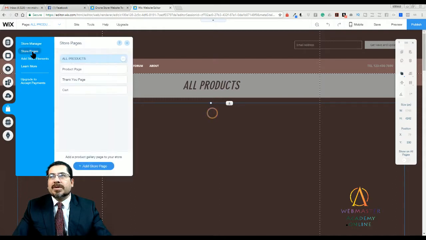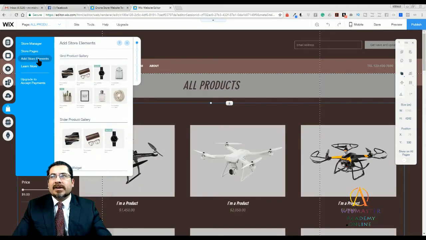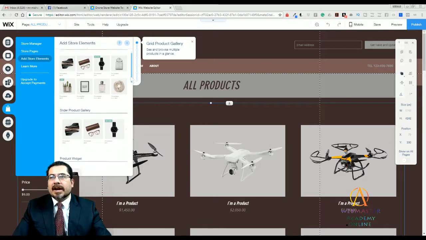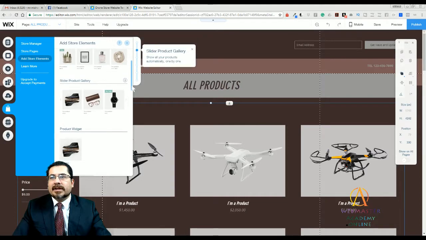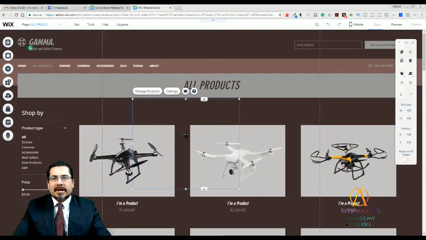I can have multiple store pages. I can also add store elements. If I want to maybe build out another web page, I can have a slider. I can do a product widget. That's the thing where you can kind of click and drag. So let's kind of throw this on top of everything here.